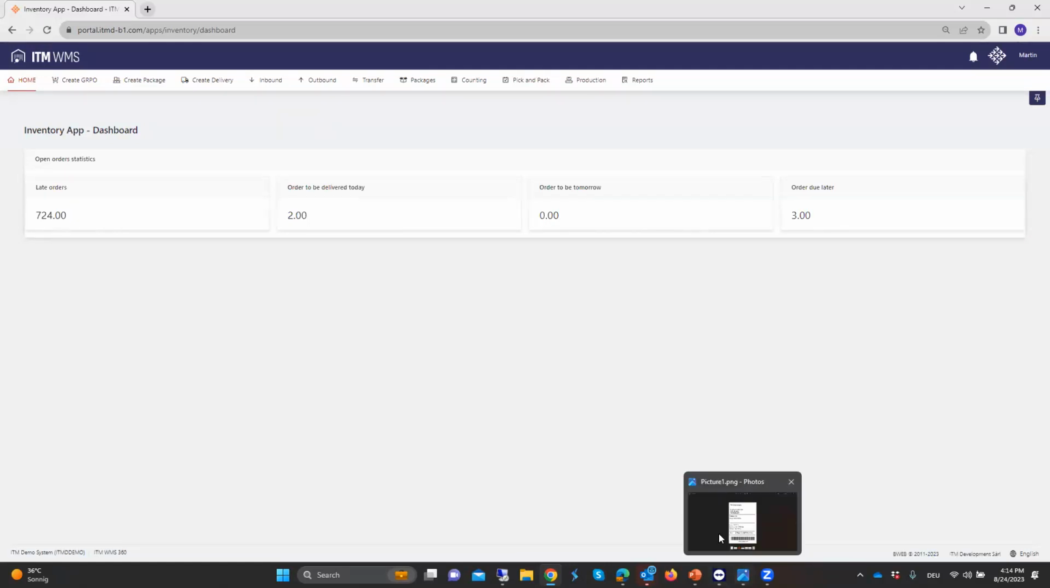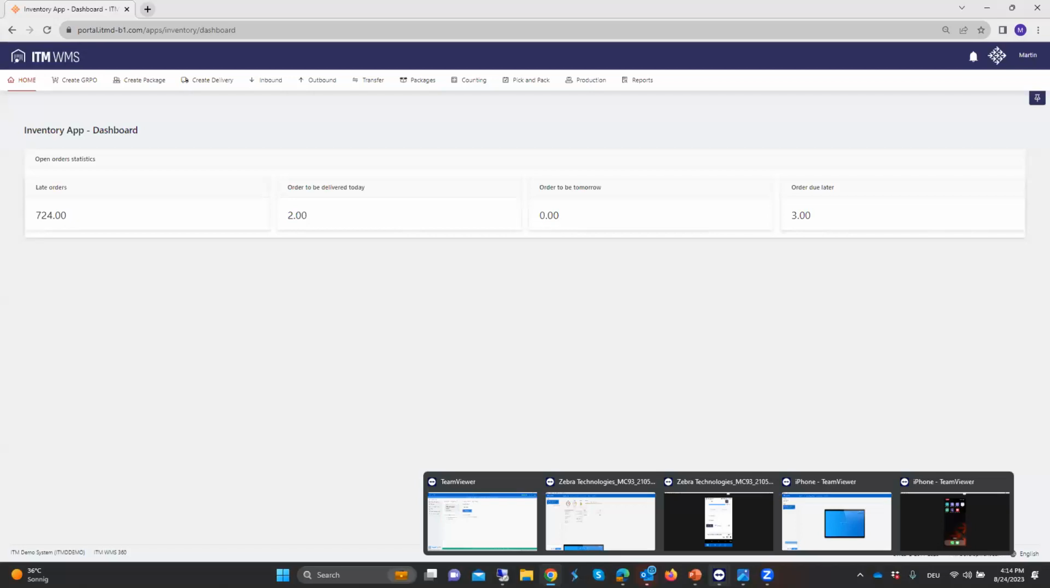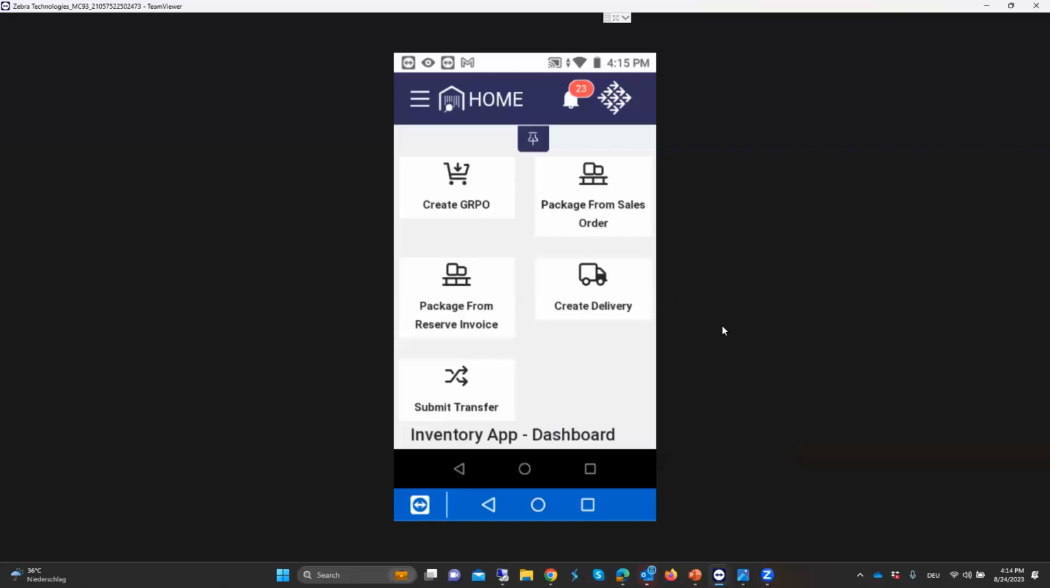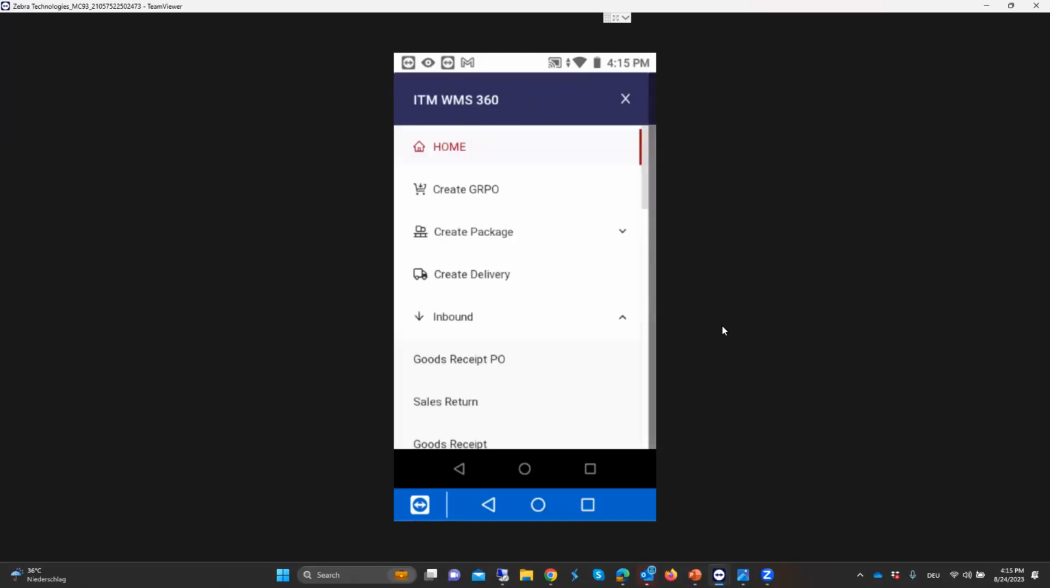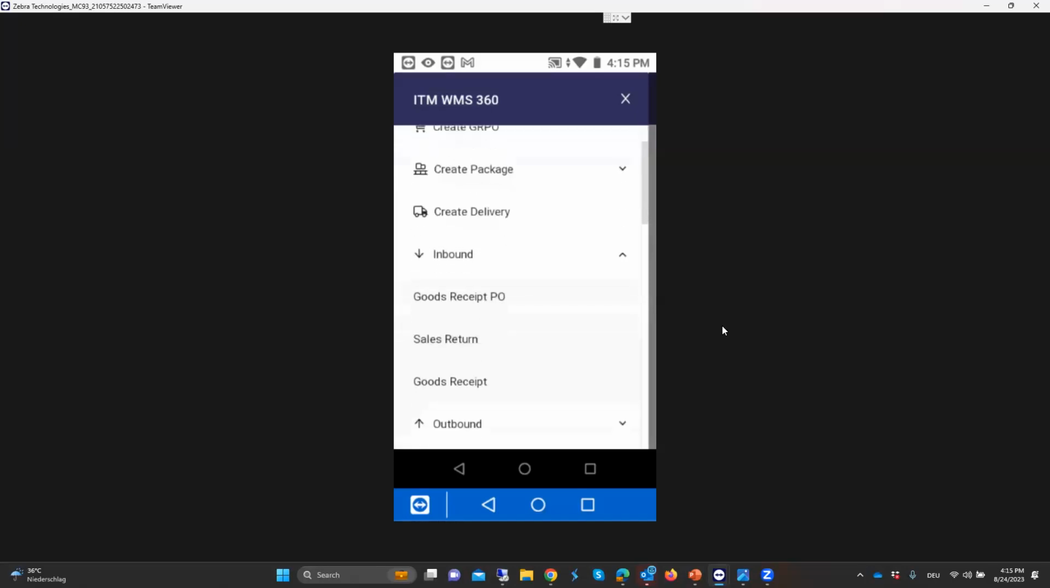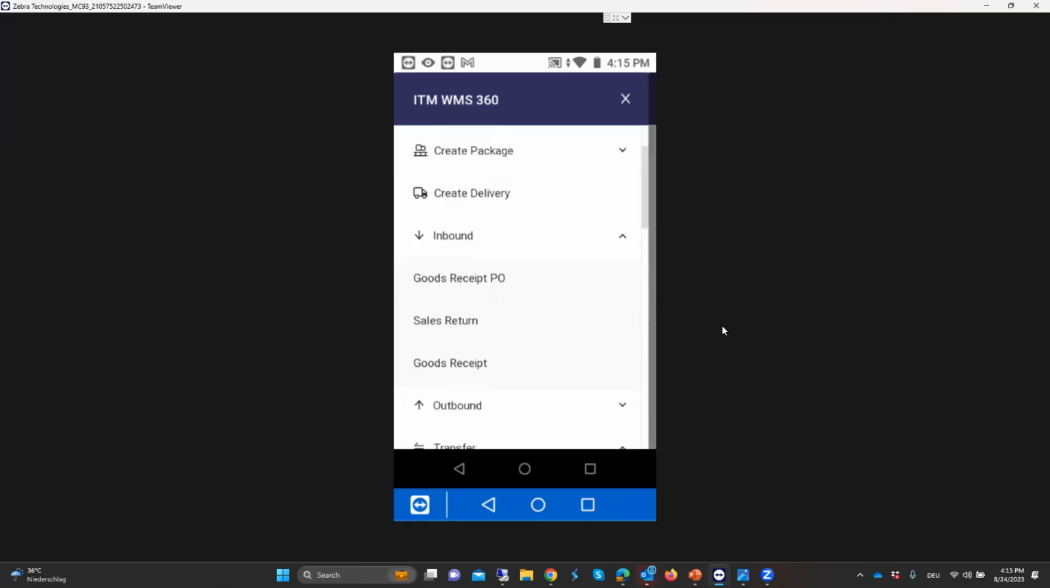On the handheld view, users have access to different areas of the WMS. Here on the home screen, we have the most common functions like creating a goods receipt from purchase order, packaging from orders, reserve invoices, and deliveries. And then they have access to different menus and features. From here, they can do all inbound and outbound transactions.